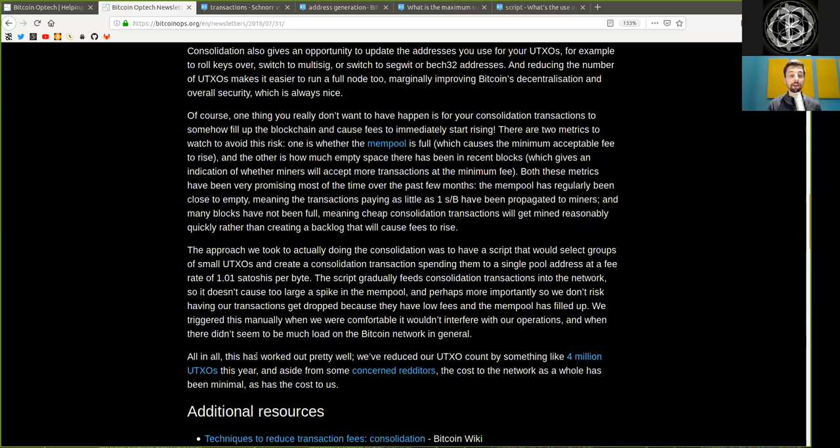All in all, this has worked out pretty well. We're reducing our UTXO set by something like, again, 4 million UTXOs this year. And aside from some concerned Redditors, the cost of the network as a whole was minimal, as has been the cost to us. Now, I was one of these concerned tweeters, not Redditors, because I was checking out the mempool and concerned that all of a sudden there was this gradual increase of all 1.01 satoshi per byte transactions, until I checked out the Optech newsletter, and then I understood what was happening.